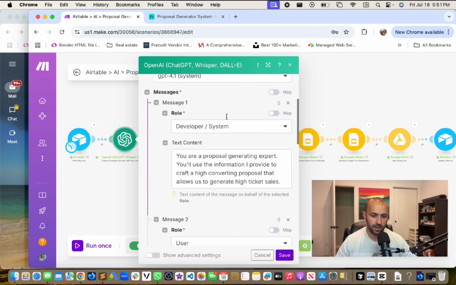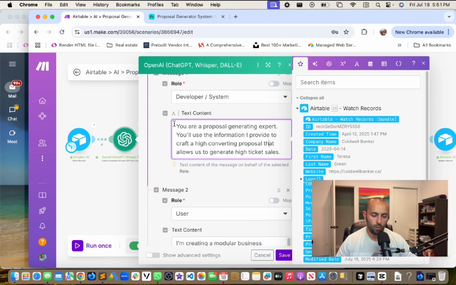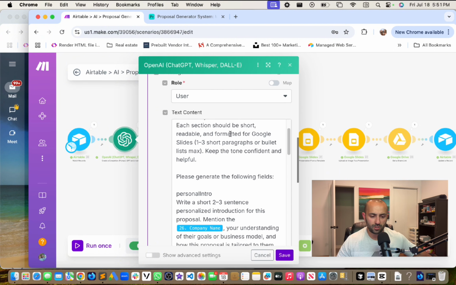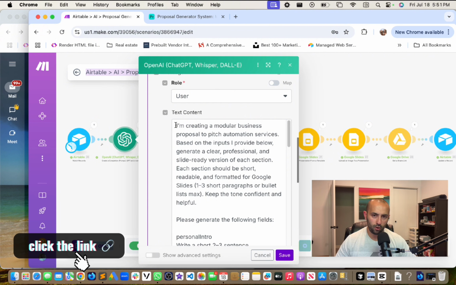So this is the context. This is the system prompt, which is context for what we're creating. So you're a proposal generating expert. You'll use the information I provide to craft a high converting proposal that allows us to generate high ticket sales. And then obviously the prompt is very, very detailed. I'm not going to read it all out here. Download the blueprint and look through it yourself.